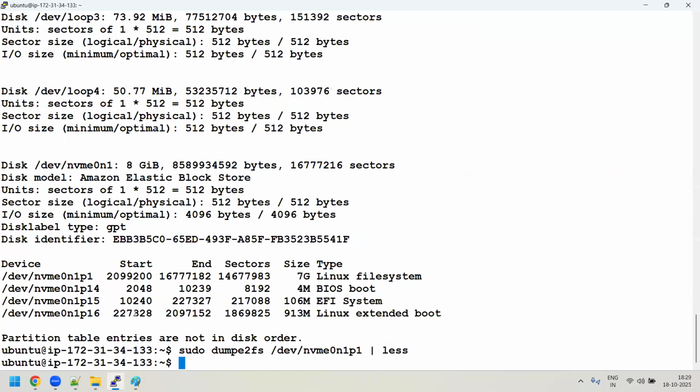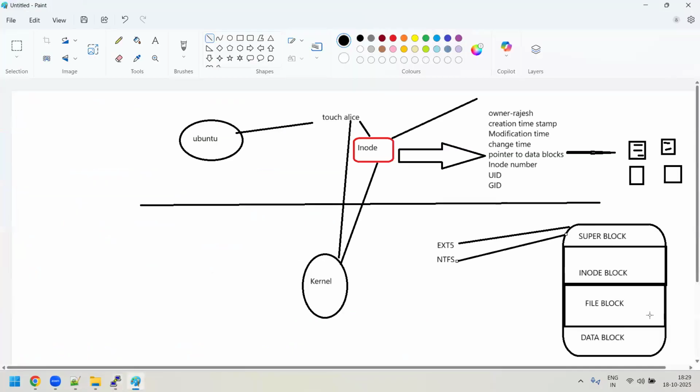So this is dumpe2fs. Like that, there are so many other commands: dumpe2fs, mke2fs, mkfs, tune2fs. See, these are commands. Like that, there are many commands related to the file system itself. I will discuss that later, but right now it is not required. Now, what you understand is that for every file system there are some free blocks, and blocks are there. Okay, fine.